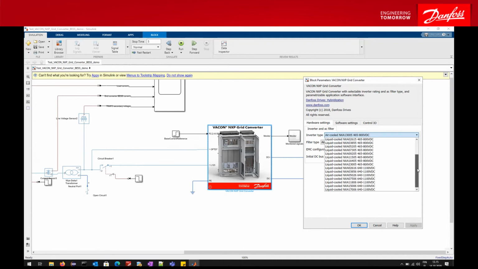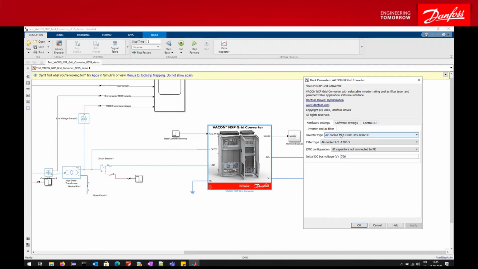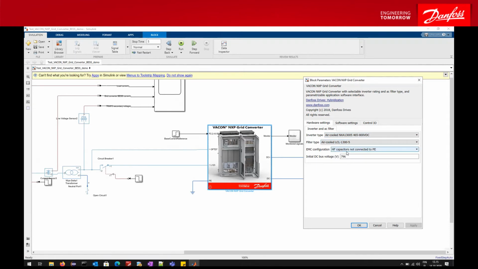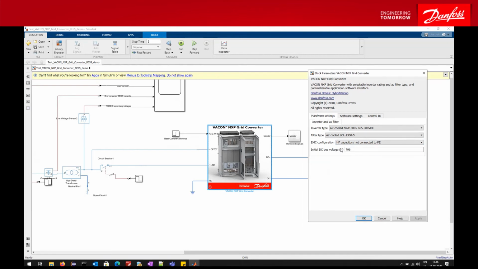So the available inverter types are listed here. And we can see the different current ratings and the voltage classes also. The filter type can be also configured. So there's the list of available filter models. This relates this EMC configuration to the HF capacitors, which are in the VACON LCL filters. But in these simulations, mainly this is not a relevant thing. But anyway, this can be configured so that those capacitors are either connected to the protective earth or not connected. So it is left, let's say, for some special considerations.